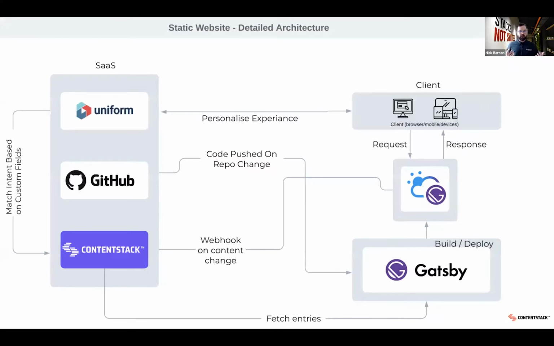Here's a quick architecture diagram of what a static site, very lightweight kind of implementation might look like. You can see over on the left-hand side, we've got Contentstack.